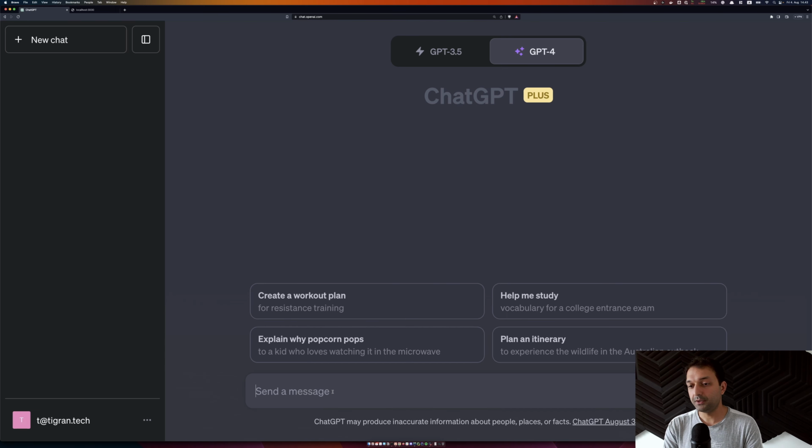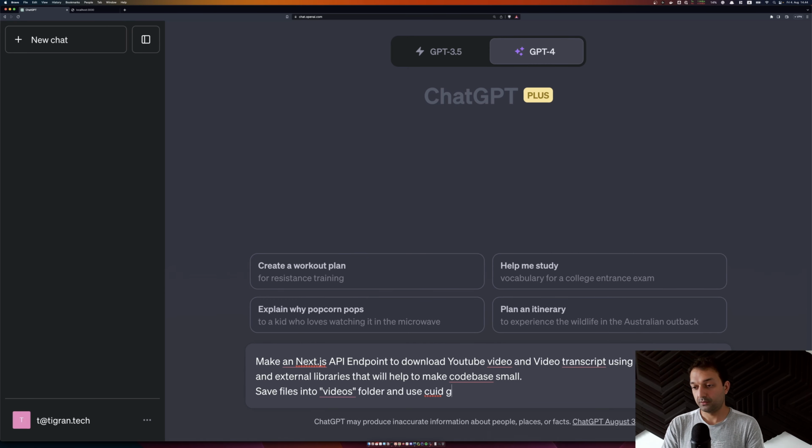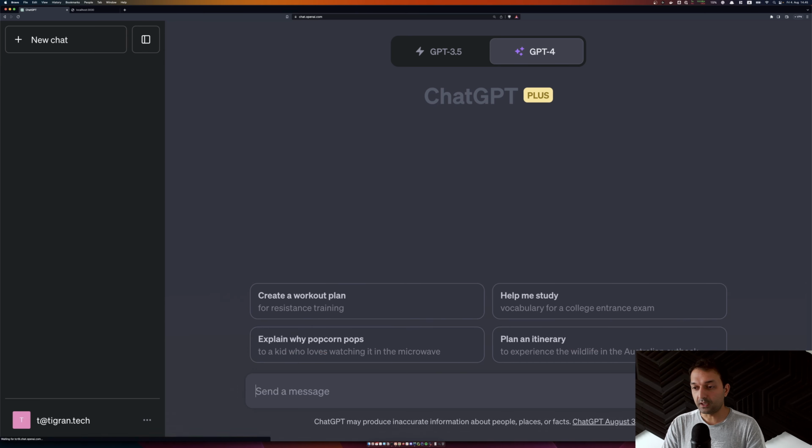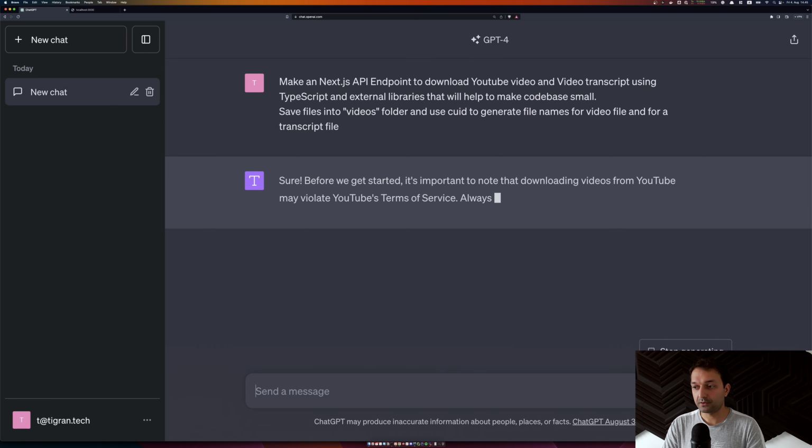The prompt is going to be pretty simple. We are just going to ask it to generate the API endpoint for Next.js, which will use some libraries to download YouTube videos and download the transcript and save that as a local file. Let's see how it actually does the job for us. The important part here is that it saves the local files to a videos folder and uses unique ID generation for keeping the video files in the local directory. Let's see how it generates code for us.